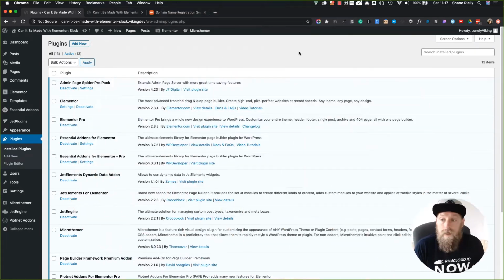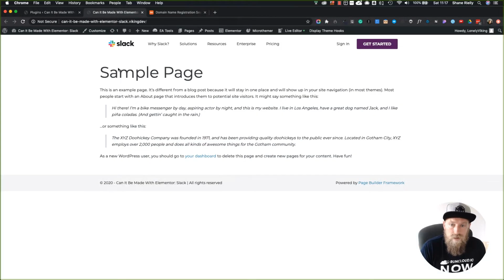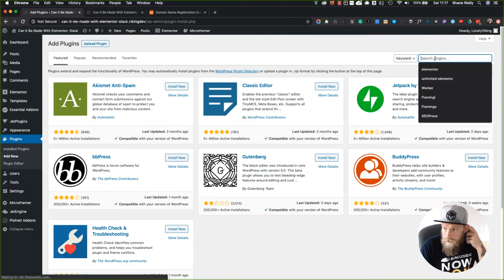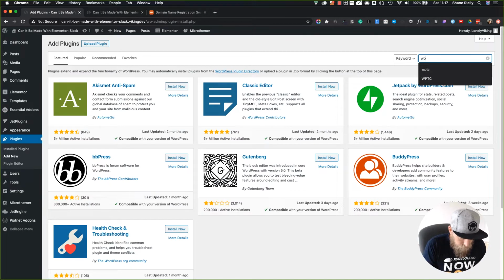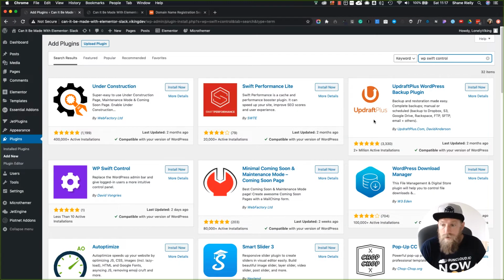Cool. So here we are in the WordPress backend, and I'm using a local installation, the same one I used for the Can It Be Made with Elementor, the Slack one. Go check that video out if you want to see that. Okay, so I'm in the backend and I've gone to the plugins page, and now I'm going to click add new, and then we're going to hit the search bar and say WP Swift Control. And now I'm assuming that it will come up.